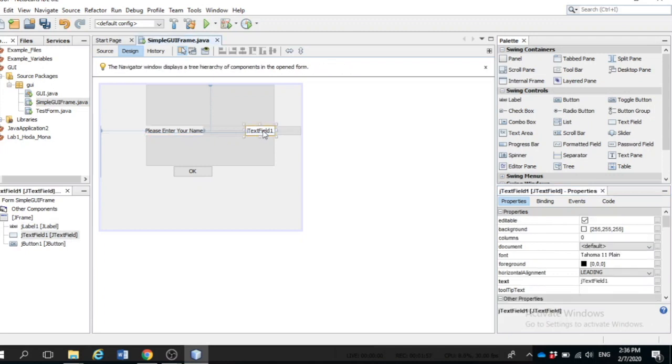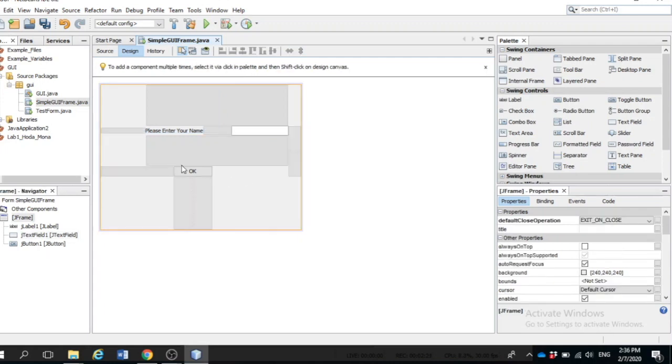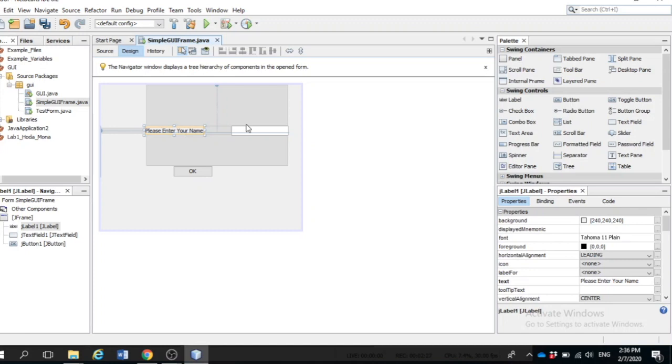Okay, what if I want to change the text inside the text field so that it doesn't have any text inside it? So I select it, I go to properties, and then I set this to nothing. Note that here it was resized to a very small size. Now I can resize it to make it bigger. Okay, so this has changed the text on my controls.